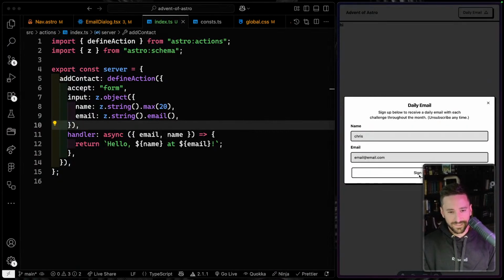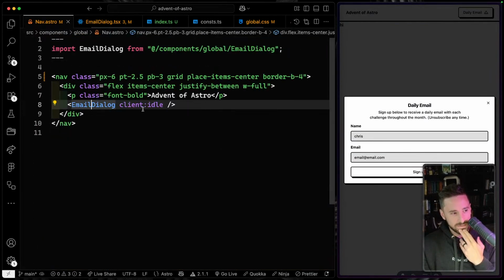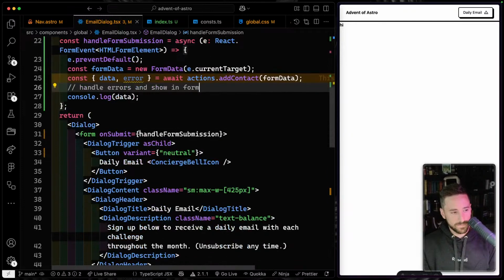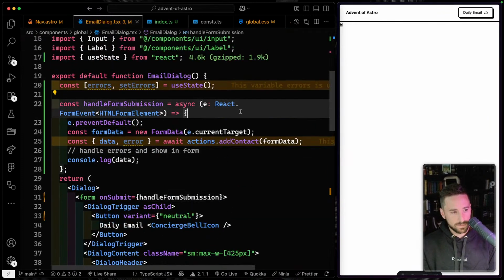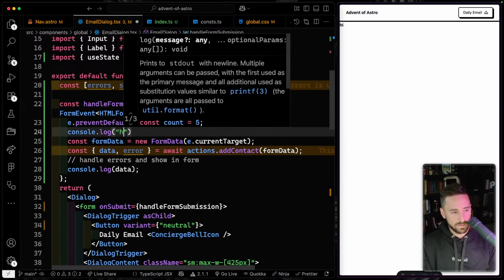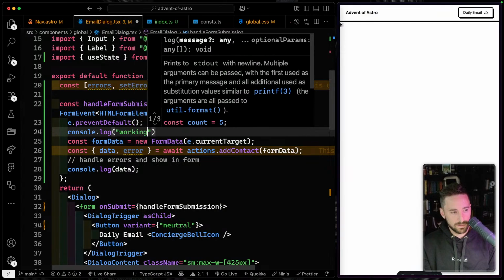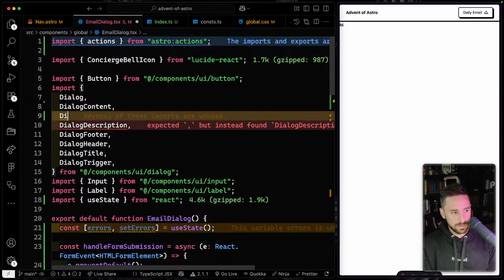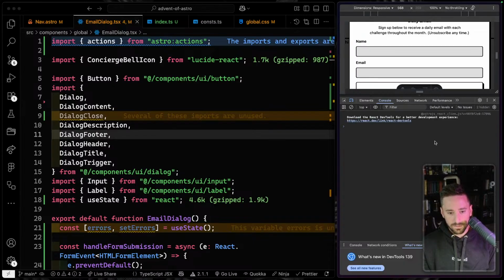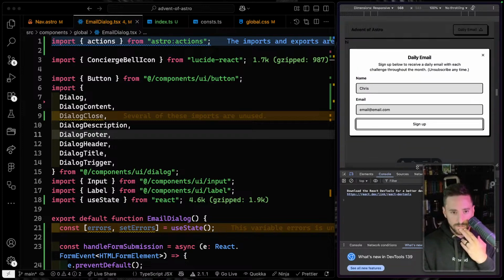Do I need to email dialog? On submit. Let's make sure this is actually working. And I probably will actually need the dialog close because I will want to close it once this submits. Let's check. All right, so here we are. What am I doing wrong?